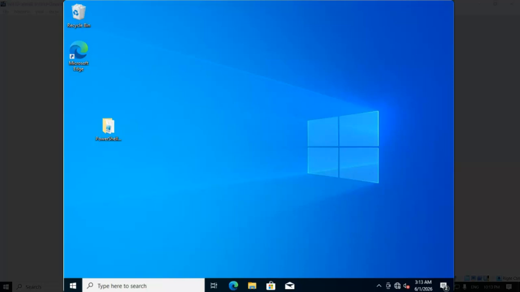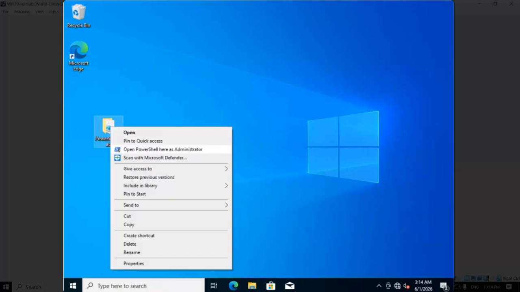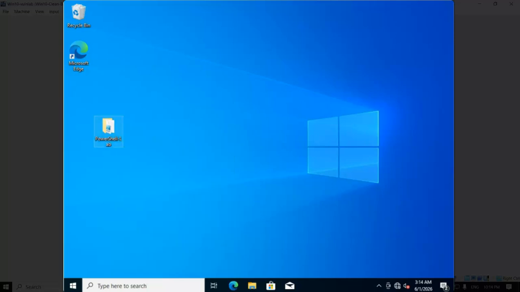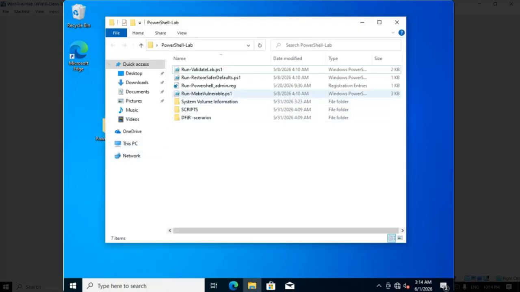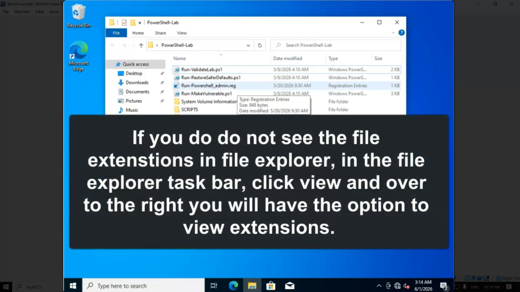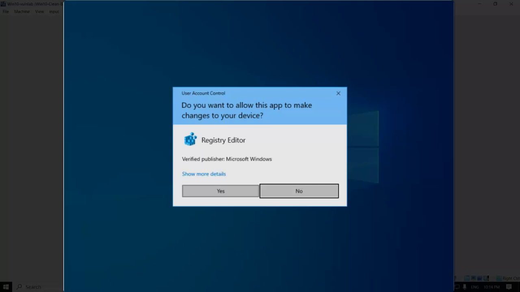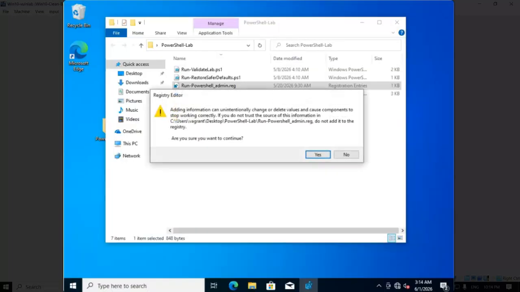To do this, we're going to add the administrator access to PowerShell to the right-click context menu of our mouse. Now, you'll see that currently I have Open PowerShell here as an administrator. If you open up the folder, you'll see that there is a reg file. It says run-PowerShell_admin.reg. When you launch the file, you're going to say yes to the user access control. It's next going to pop up and ask you, do you want to actually modify the registry with this script? You're going to select yes.